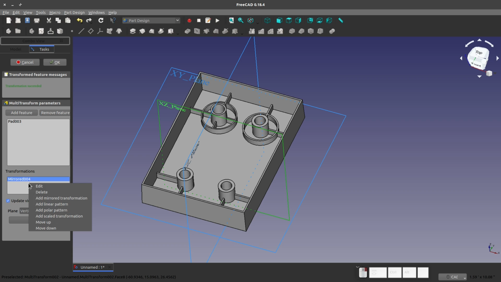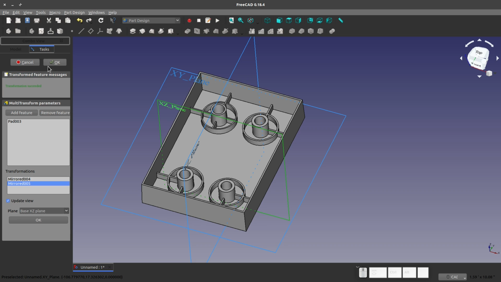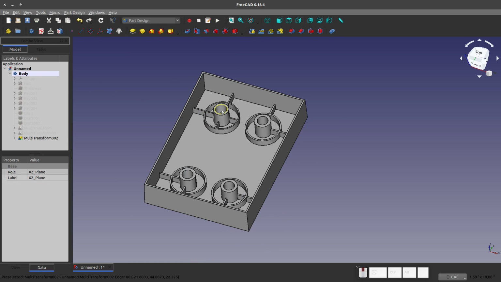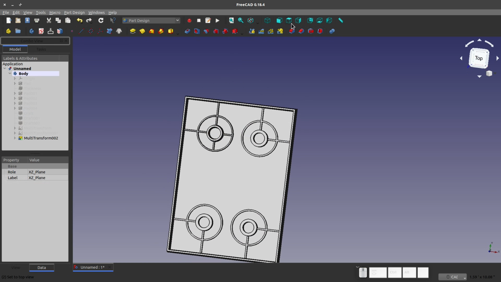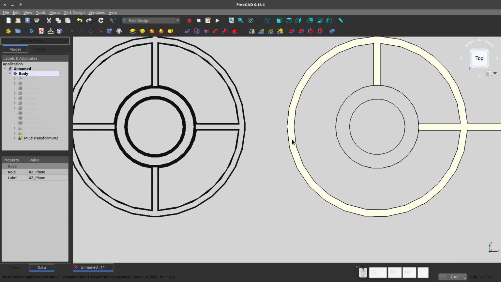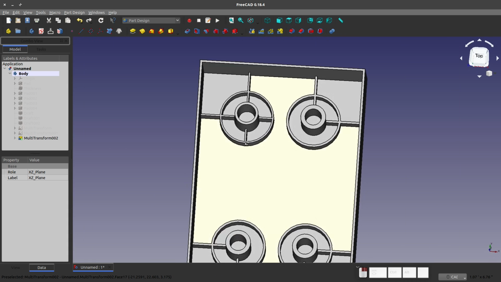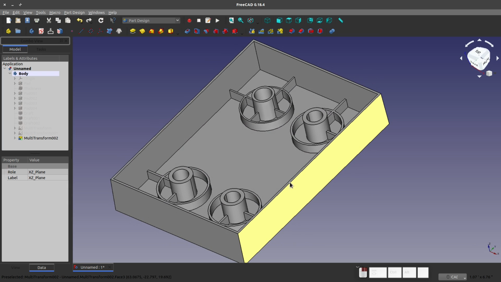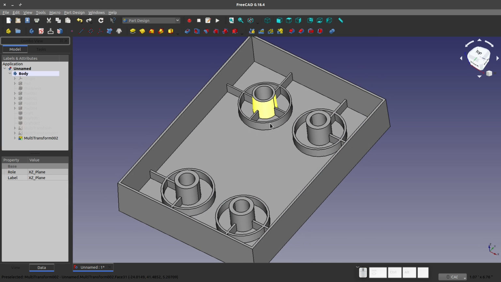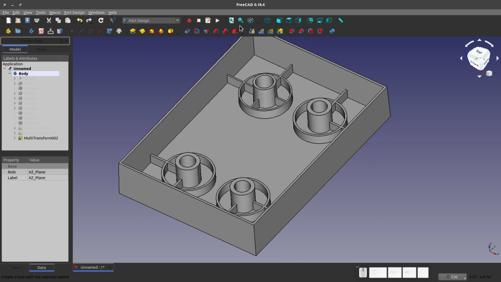So add a feature there, and then add a mirror transformation across my XZ plane. And you'll notice as I pattern these, if I go to my top view, there's no draft, right? So it patterns the feature, it does not pattern the draft. That's just fine. I'll add the draft in, and I won't make you sit through me adding the draft in.